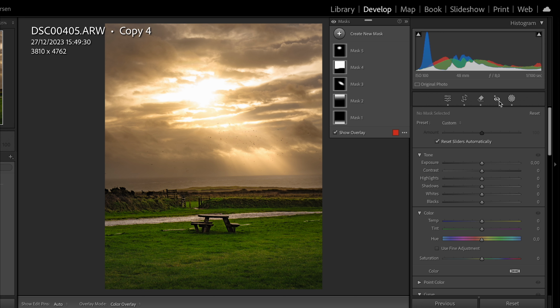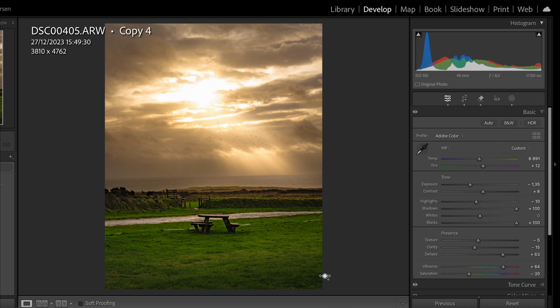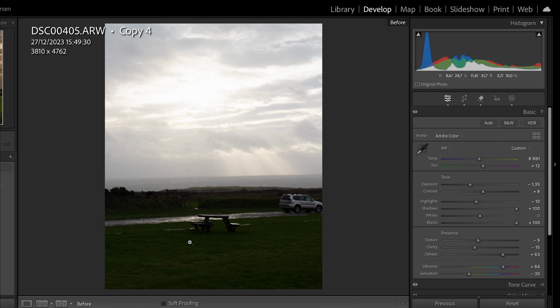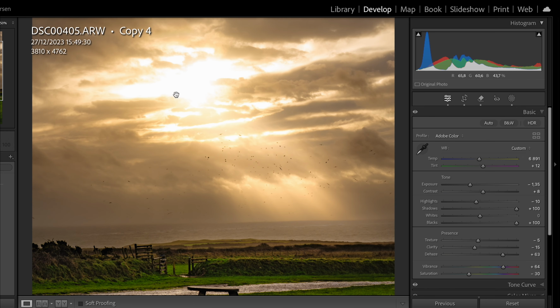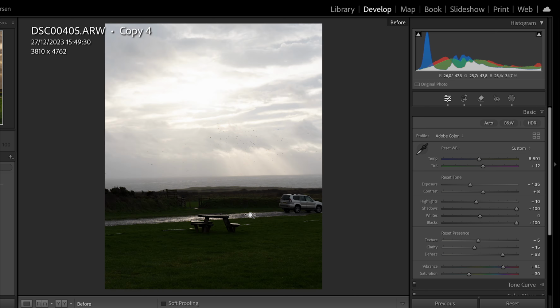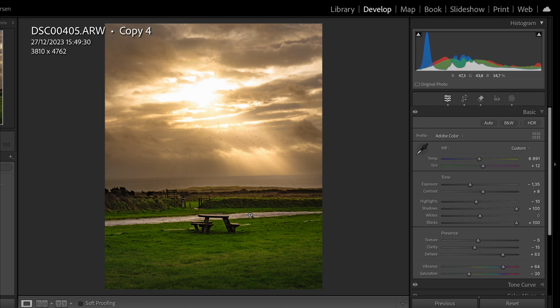And then bringing out the detail by increasing the shadows, because they were really dark. Removing the car, making the sky more dramatic by adding God rays, adding contrast. Instead of just being a blown out sky, it now has a lot of contrast, a lot of detail, and it just makes it more interesting.